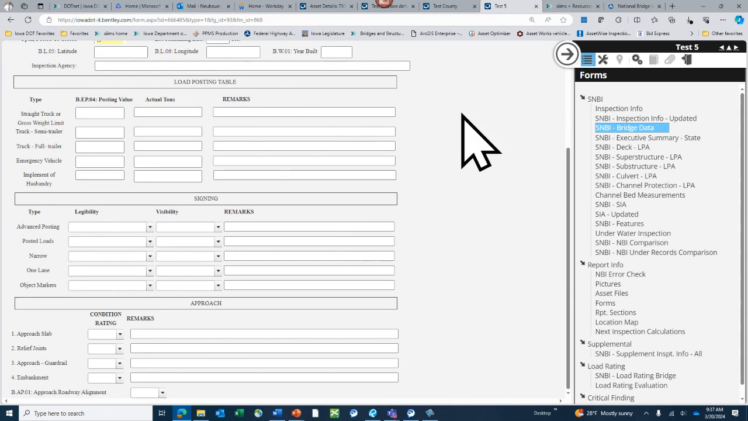The tables are the same. We've got still your posting values. Your posting values are EP values now on the load rating form. Those will still be populated like they always were. Your actual posting values, if you have any, your advanced posting, all these things are the same, no change. And all this data will feed over from the old inspections. You won't have to re-enter any of this. This will all be populated automatically from the old system.